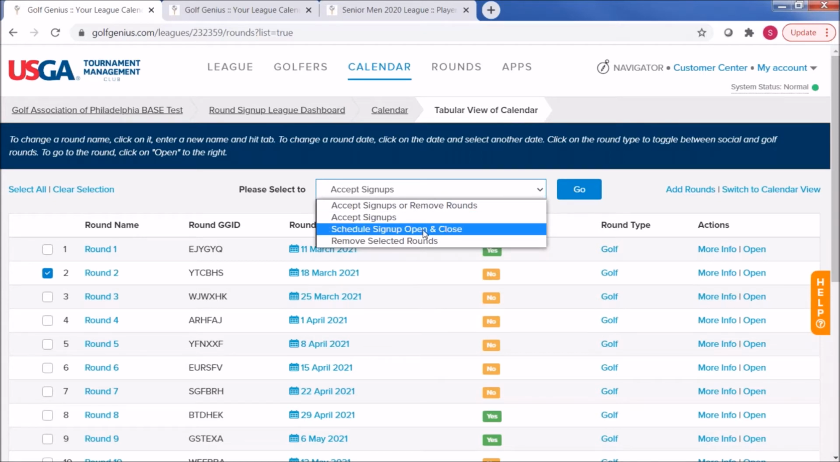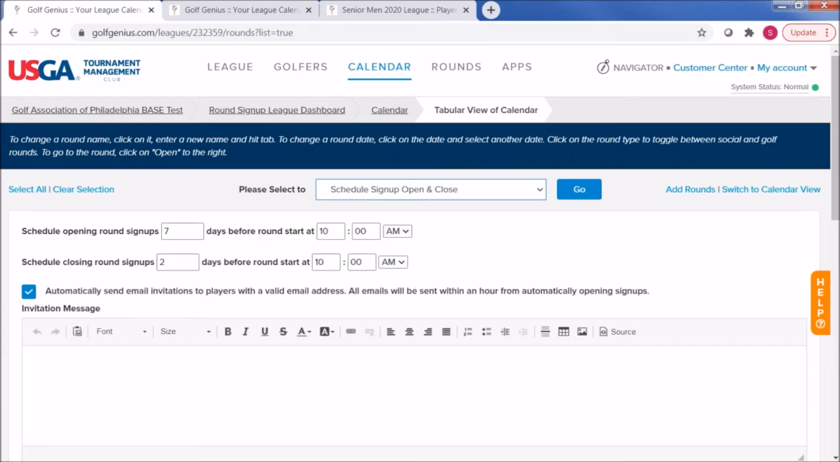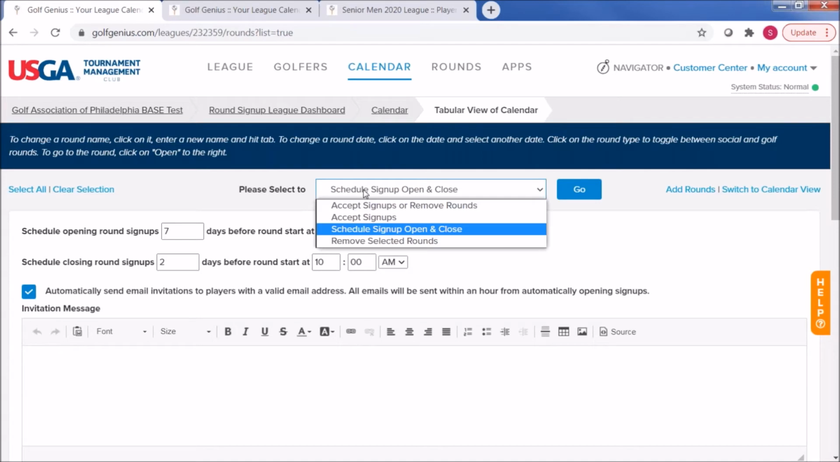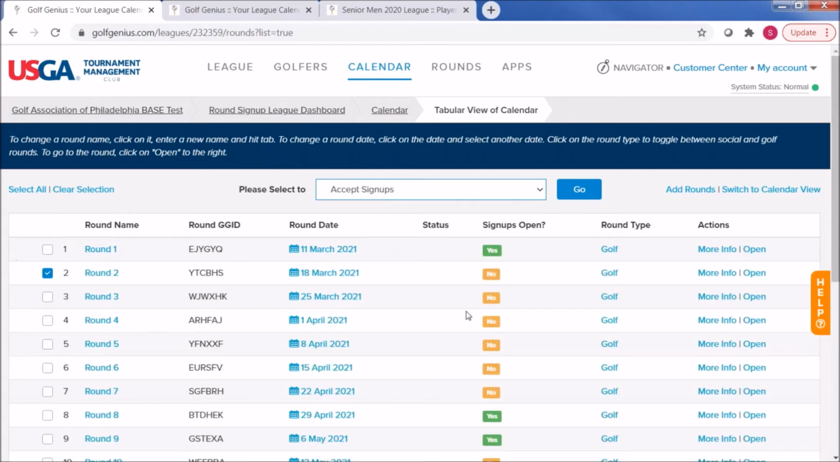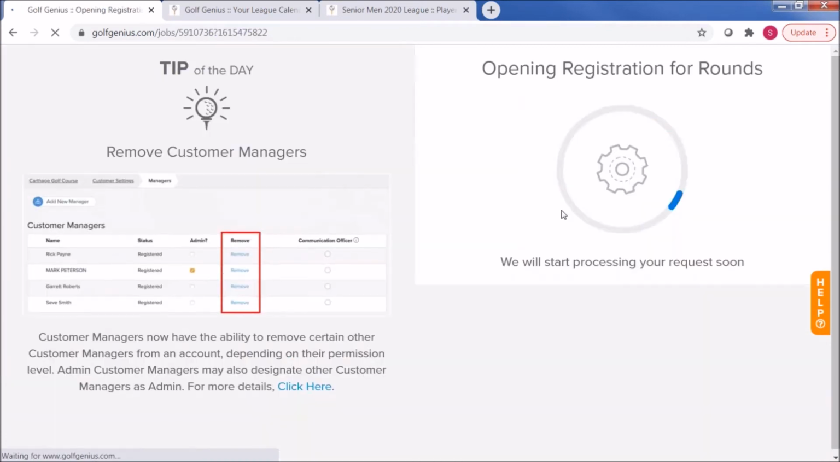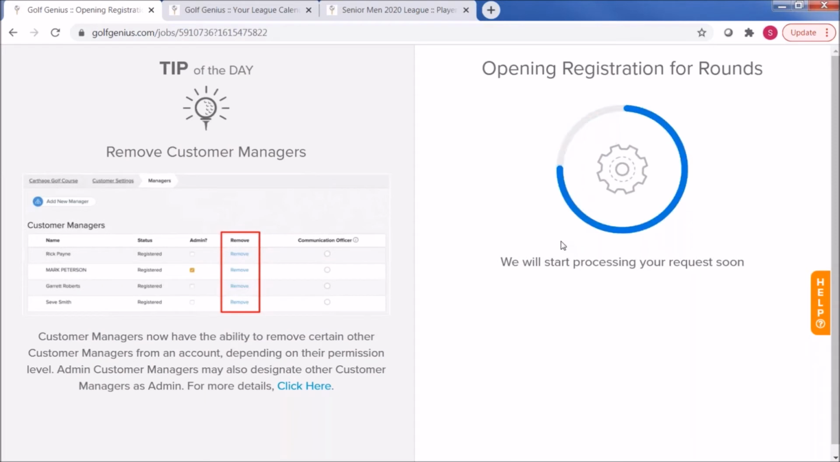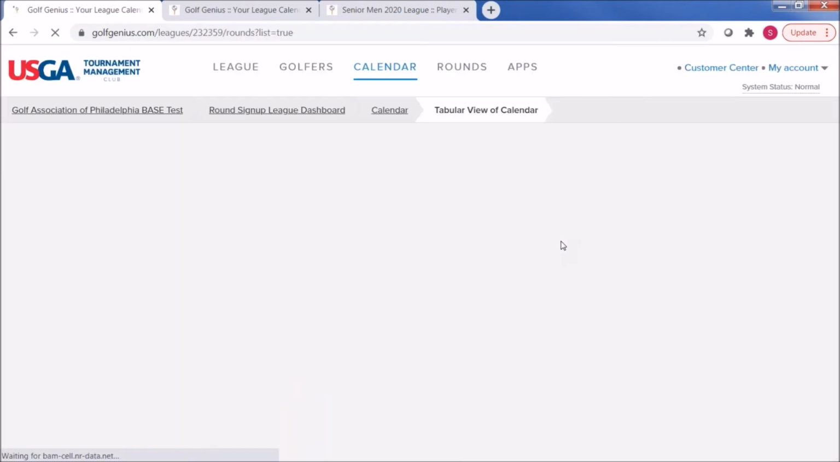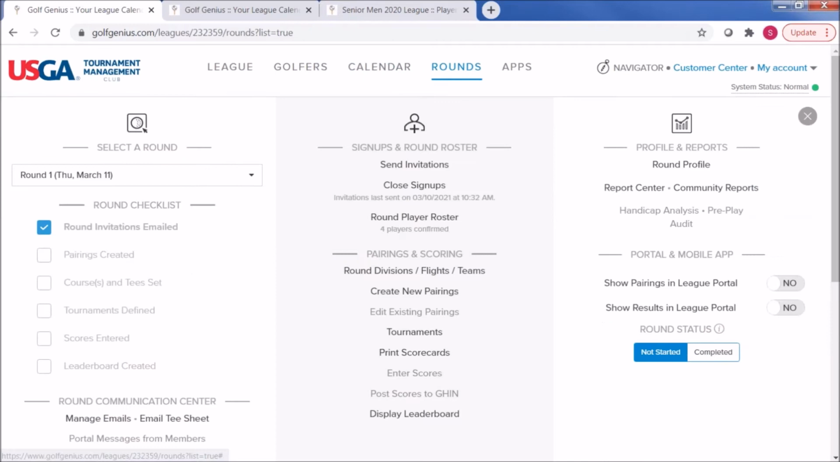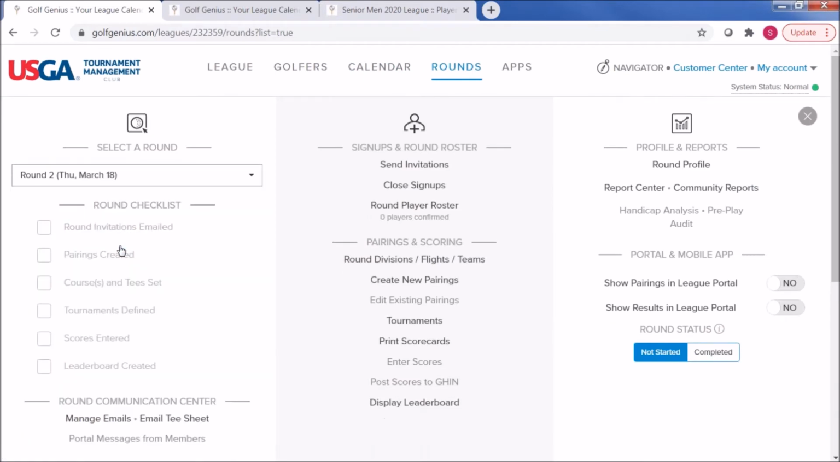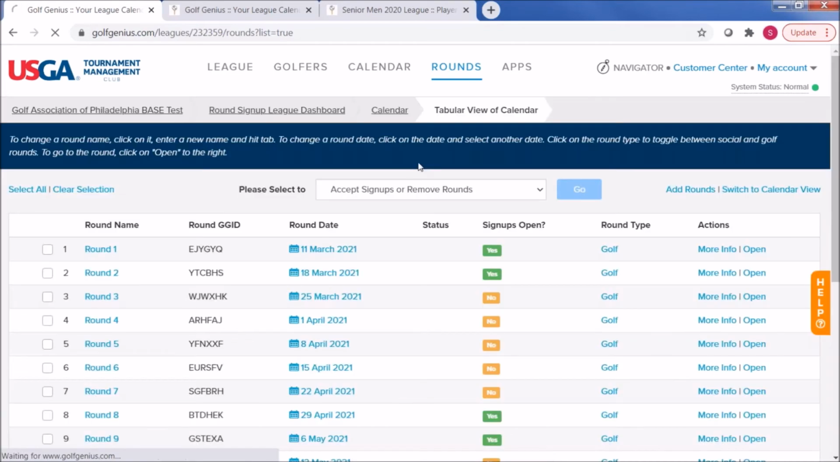And then what we'll touch back on in a second is scheduling the signups to open, so automatically opening up the signups at a certain time. So we'll start with just the manual way. So we'll accept signups for round 2. If we go into round 2 on the admin side, it has a close signups because signups are open. And at any time, we can click manually from the round menu to send invitations.